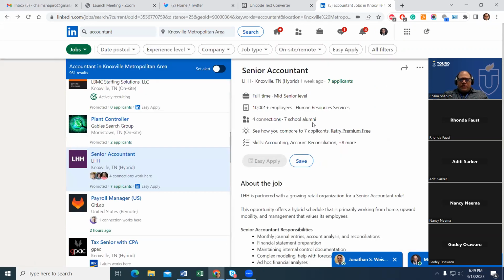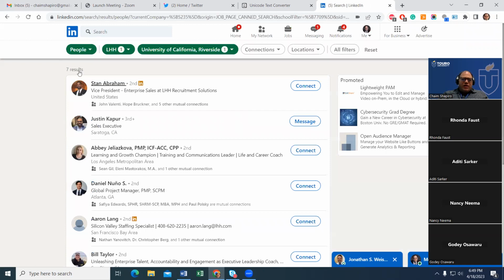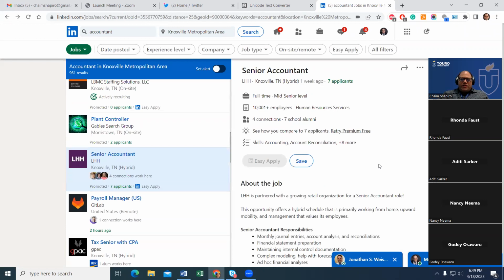In addition to that, you'll see here there are 7 school alumni that are there as well. So I can potentially reach out to my fellow alumni and ask them for that same kind of advice. So it's a way to take some things that are really cold leads, just applying through what we call the slush pile, just things that are out there in general, and turn them into warm leads. So I think it's a very, very powerful way to turn your application into something more powerful.